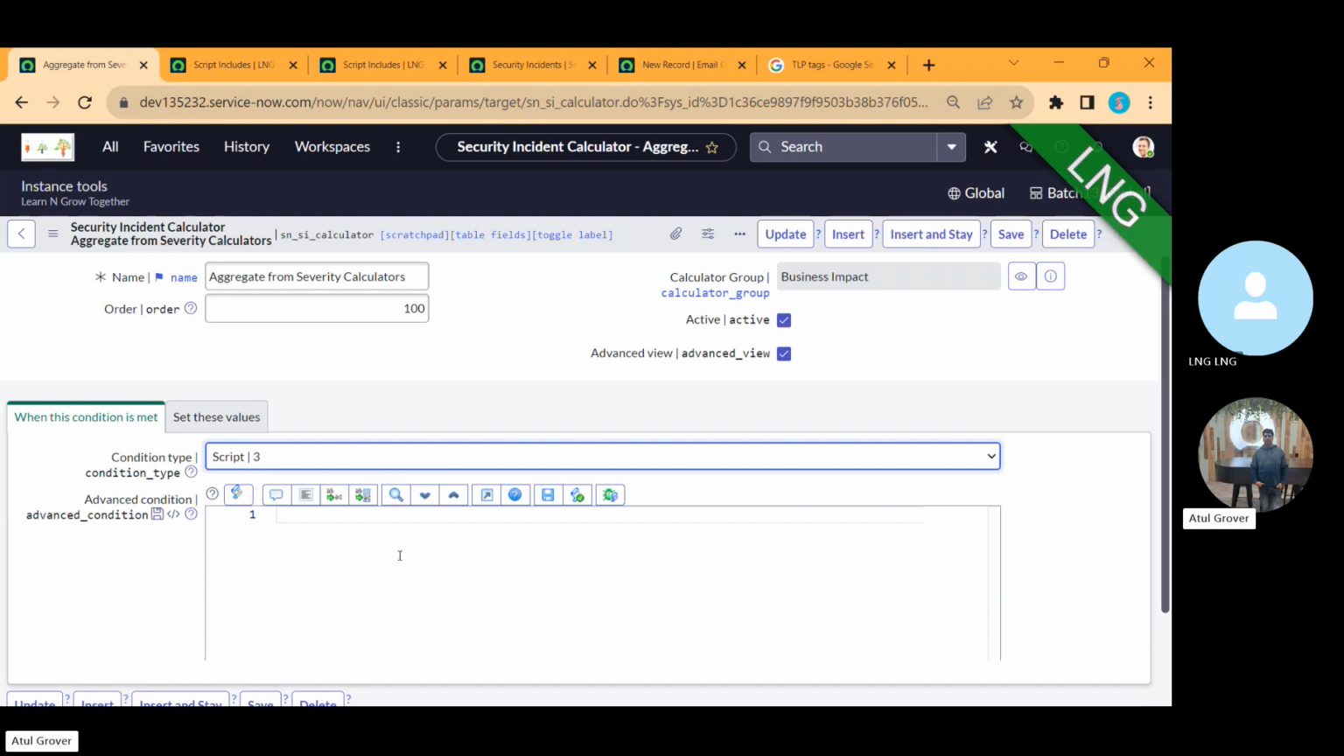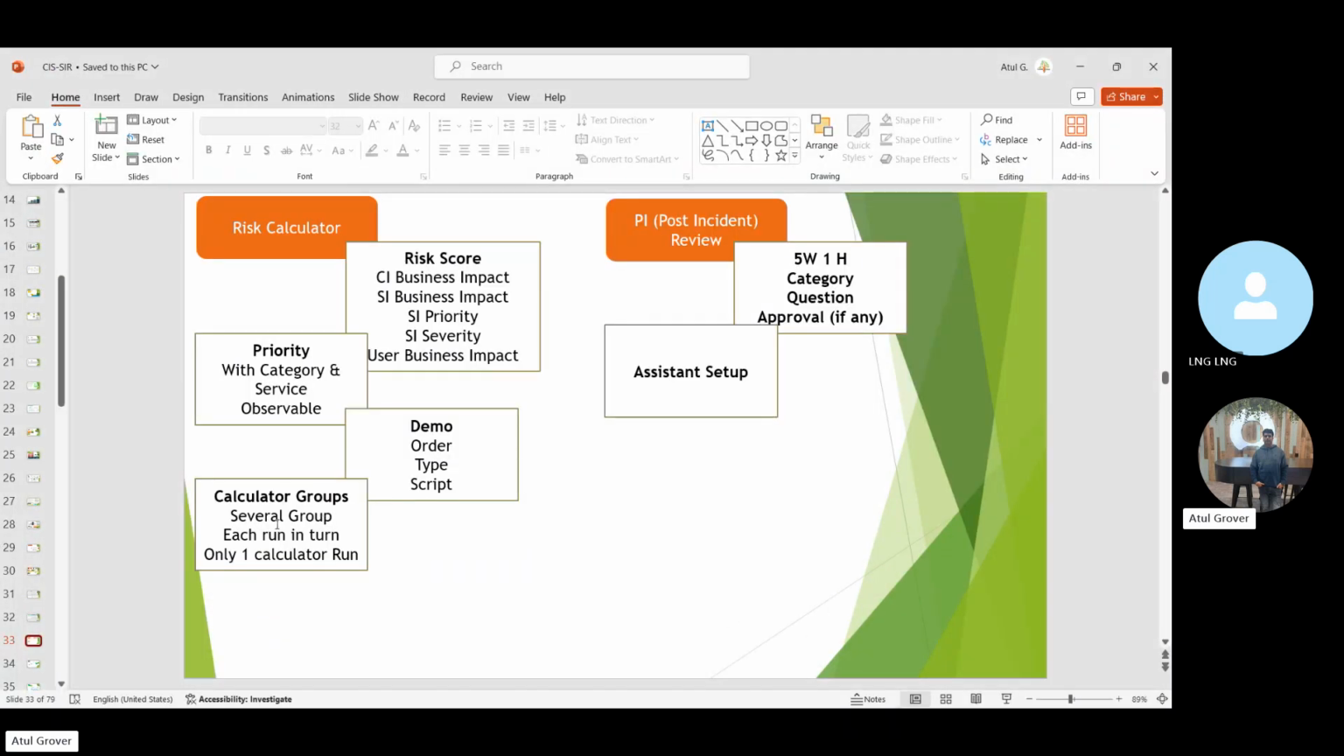I am telling you from experience, I take this particular session at least 3 times in the lab and in the training as well, because it is so confusing. The concept is very small. We have this calculator group. Several groups each run in turn and only one calculator will run at a given point of time.